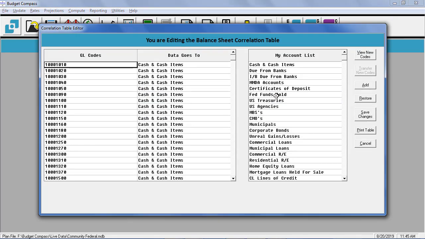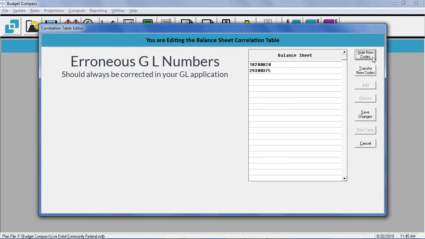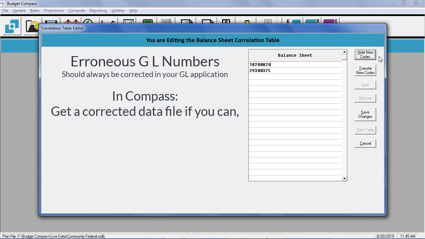Click the View New Codes to see the missing account numbers. If an account number isn't valid, the error should be corrected in your GL application, but it may not be practical to rerun a corrected extract file. There are three other alternatives. You could just ignore the error.